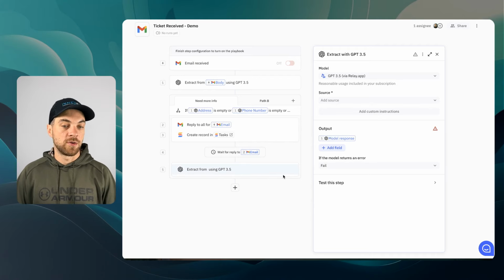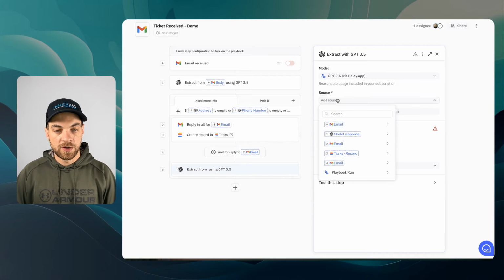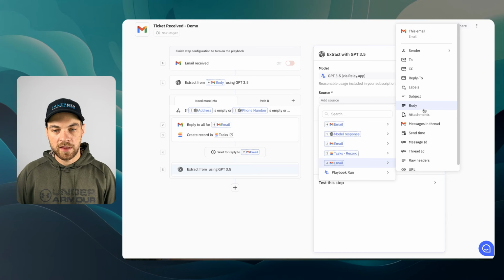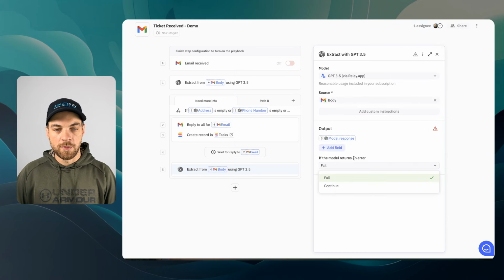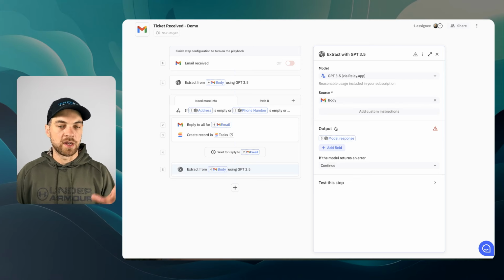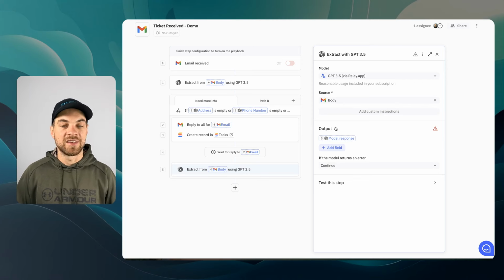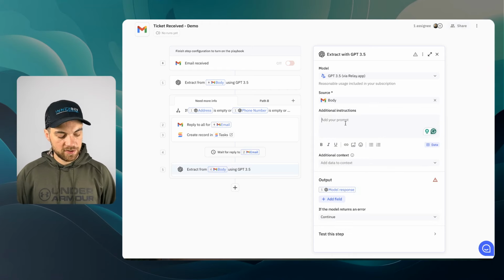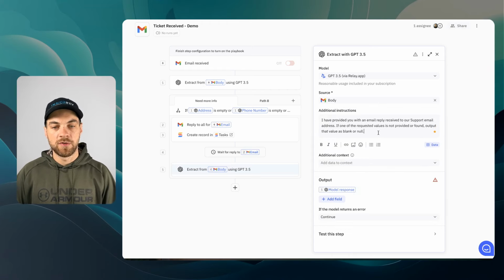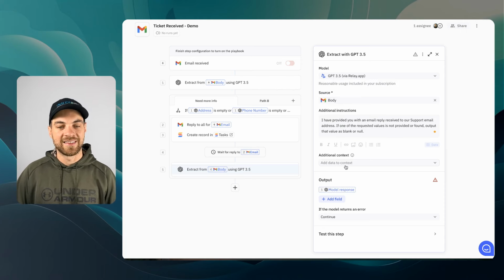When that reply comes in, it will reprocess the email and try to extract the additional information that the customer sent to us. From here, we can do step 4, which is the email, and we'll look at the body. And again, if the model returns an error, we'll just continue because we don't want it to fail out, and we can look after things manually if needed. We'll add custom instructions. I'll just paste in the same prompt as before, and the additional context I'm going to leave blank in this case.